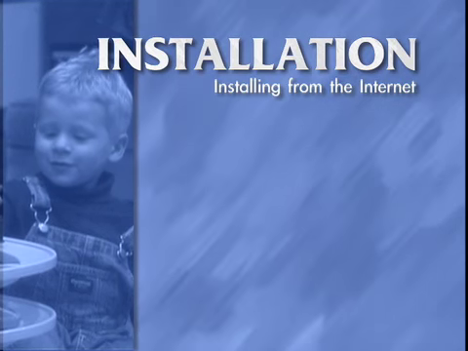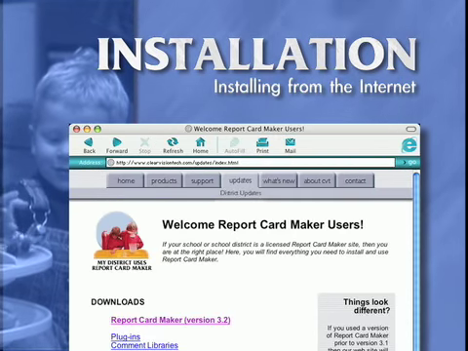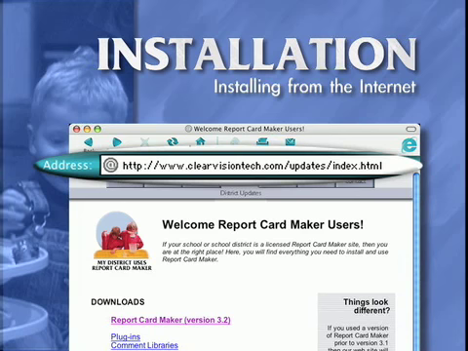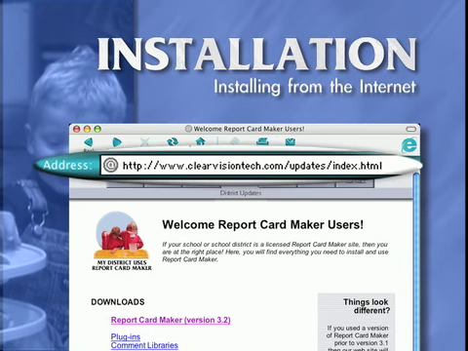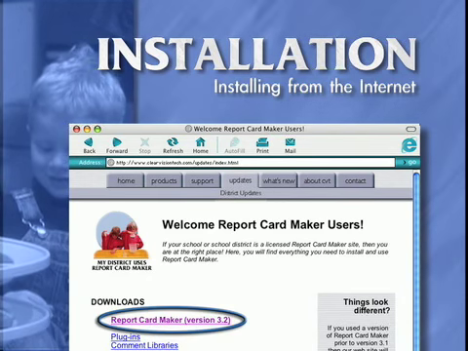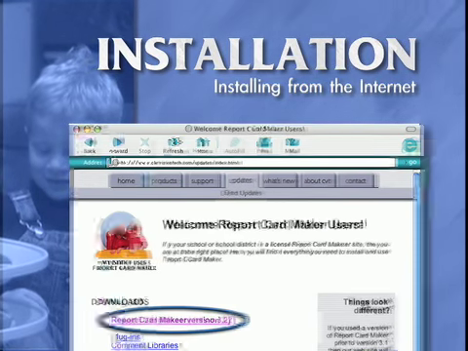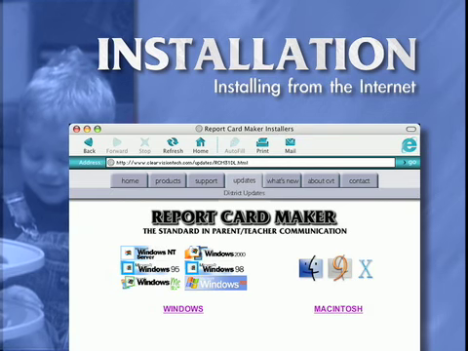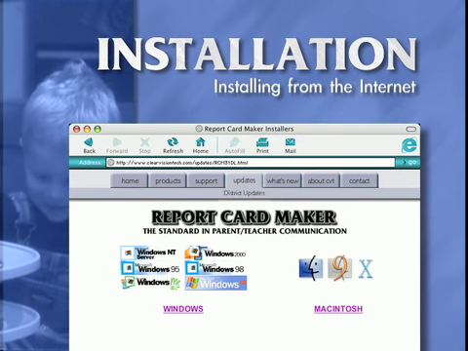To install RCM from the internet, point your web browser to www.clearvisiontech.com/updates. Click the Report Card Maker link under Downloads, then click the platform for your computer. Follow the directions to complete the installation.